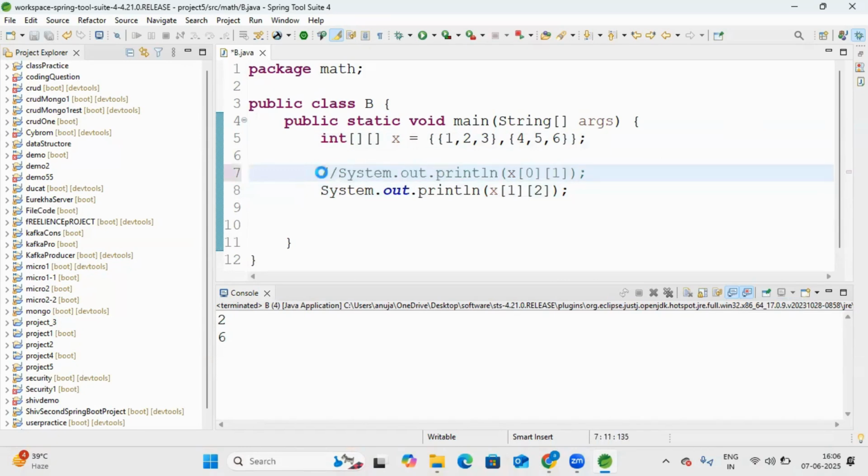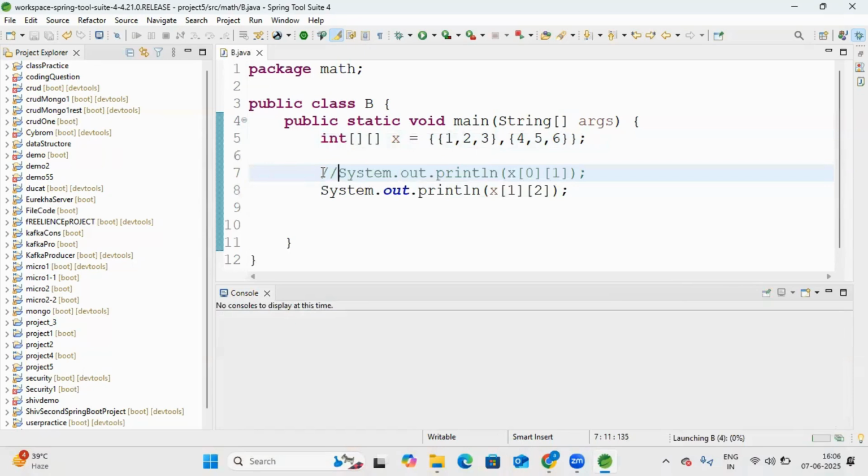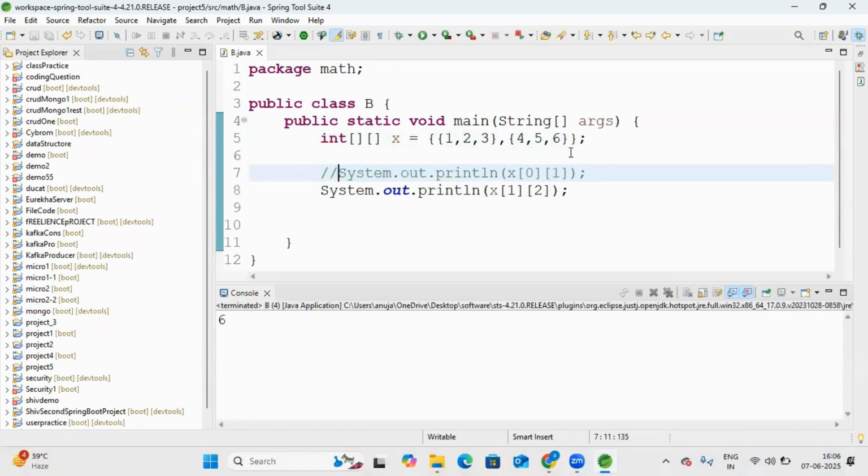Comment this one, enter. So see, we are getting the value 6 here. So in this way, we are getting a value in the multi-dimensional array. I think now you can get any value inside a multi-dimensional array in this way.